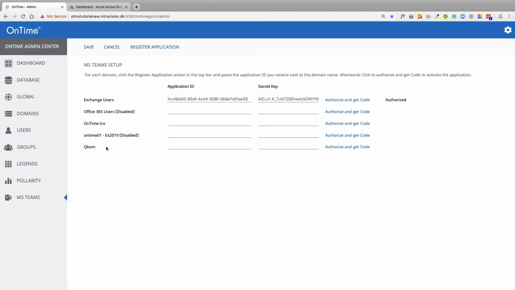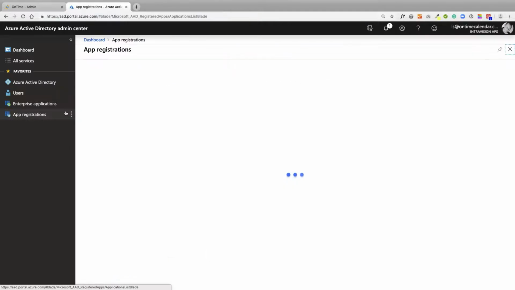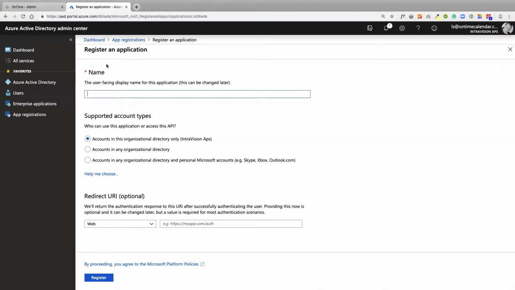Here I have my OnTime domains, so what I first need to do is register the application. To do this, I need the application ID and the security key. So if I click on the button up here, it takes me to the dashboard of the Azure Active Directory Admin Center. From here, I go to my app registrations and click to make a new one up here. Give it a name. I will call this one OnTime Demo.